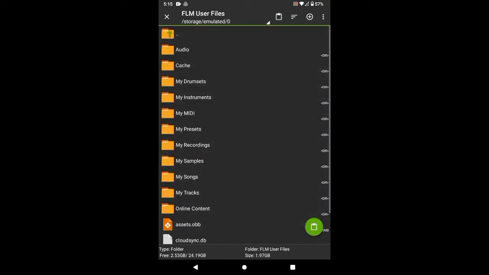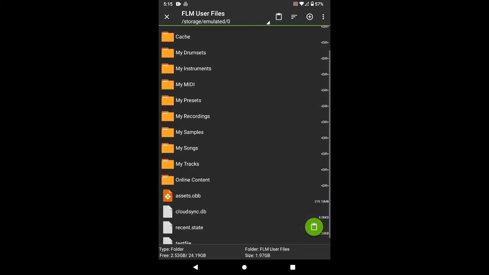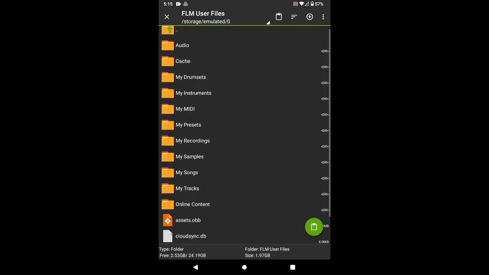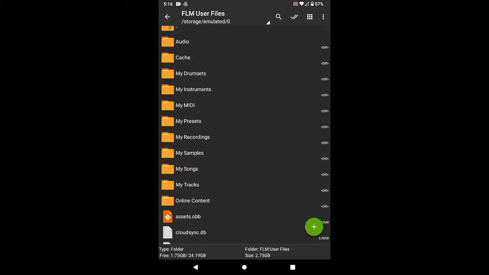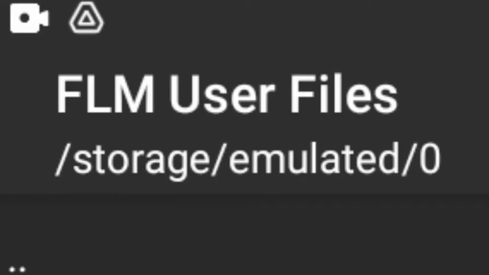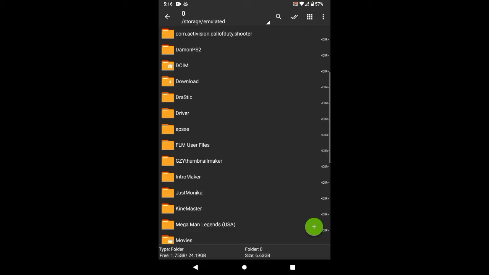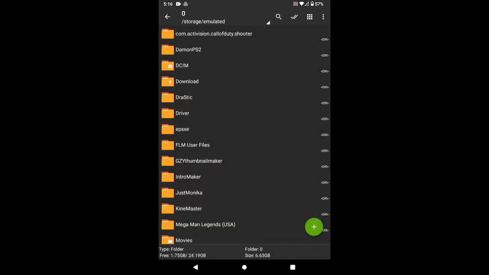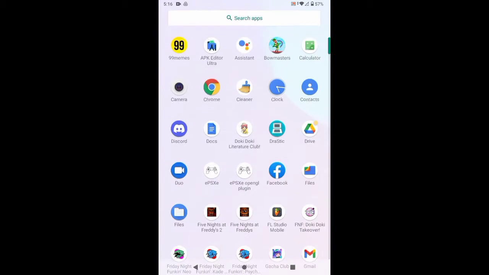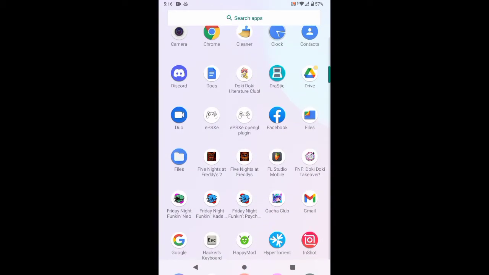And then paste it into any single folder except my songs. I'm gonna paste it in my tracks and just press that button to paste it and keep screen on. So now that you got it pasted into FLM user files, which is right here, next you just open FL Studio, and you'll see you have it in there.